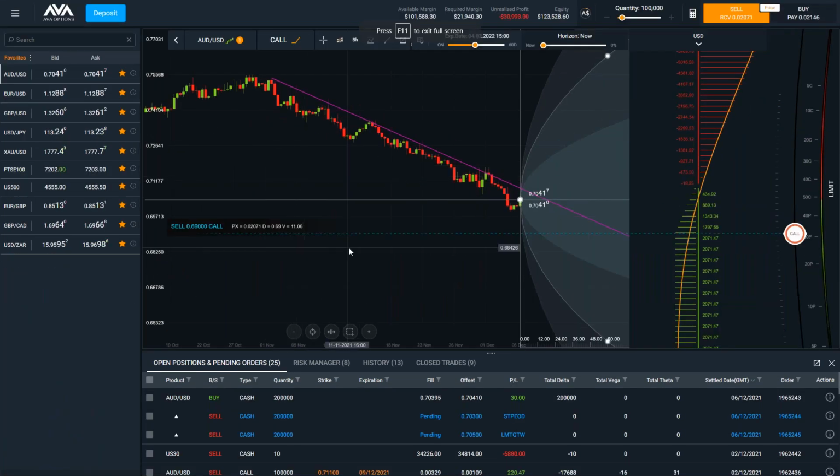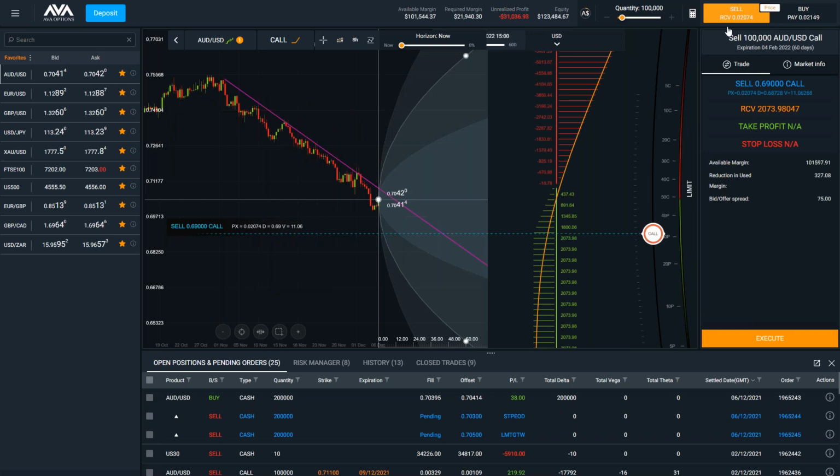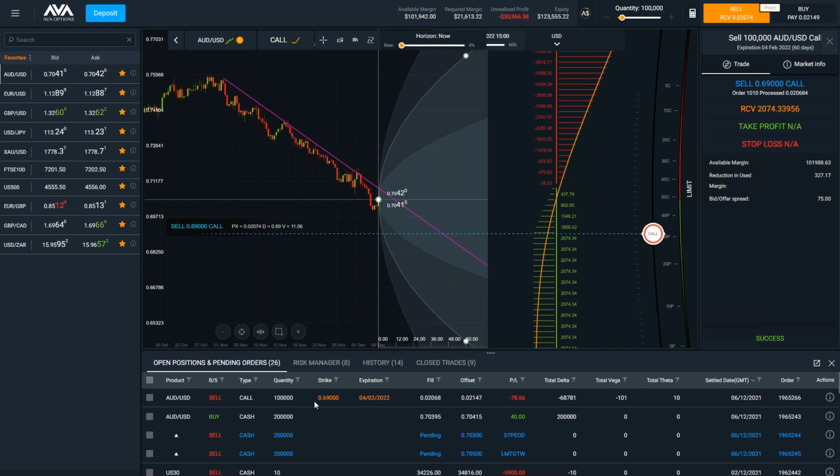So you've got a nice funded account like this one, and you can start to trade. So as I said, let's sell a call that's deep in the money. I click sell, it tells me how much margin I need, etc. Click execute. That trade is done, and now we have a short call position. So this is also a bearish trade. The first trade that I did in Aussie cash, we bought cash, that's bullish.